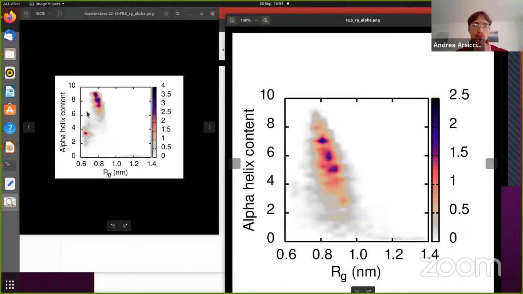So while at 298 Kelvin and 1 kilobar, we are restricted in this area of the free energy surface, so small Rg and high alpha helical content. At 298 Kelvin and 3 kilobars, we explore a larger conformational space, and also conformations with reduced alpha helix content and larger radius of gyration are now feasible.